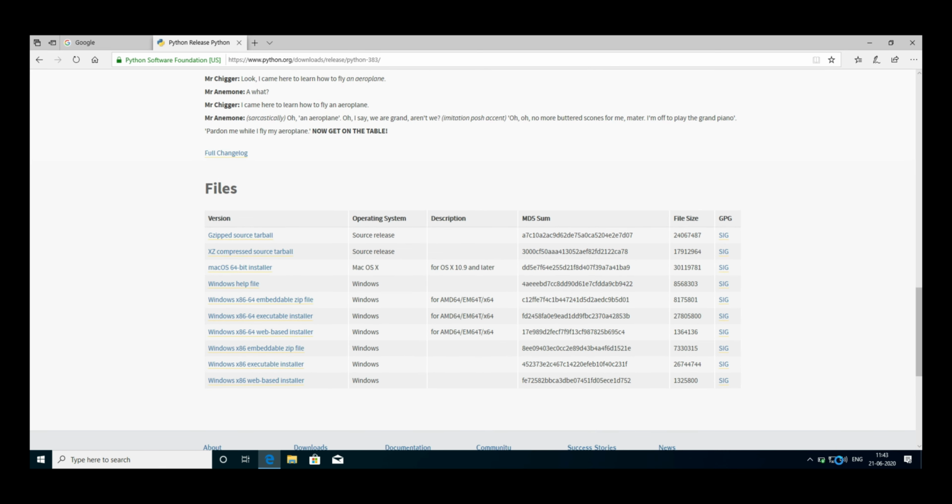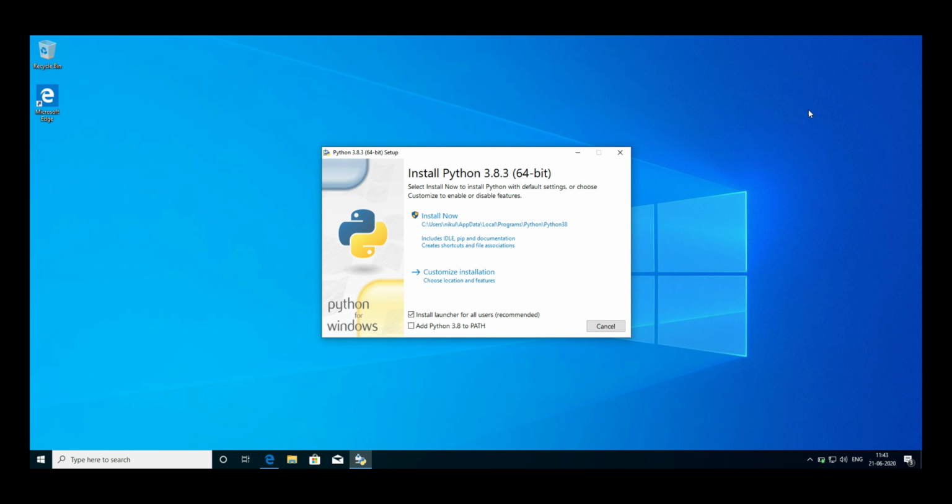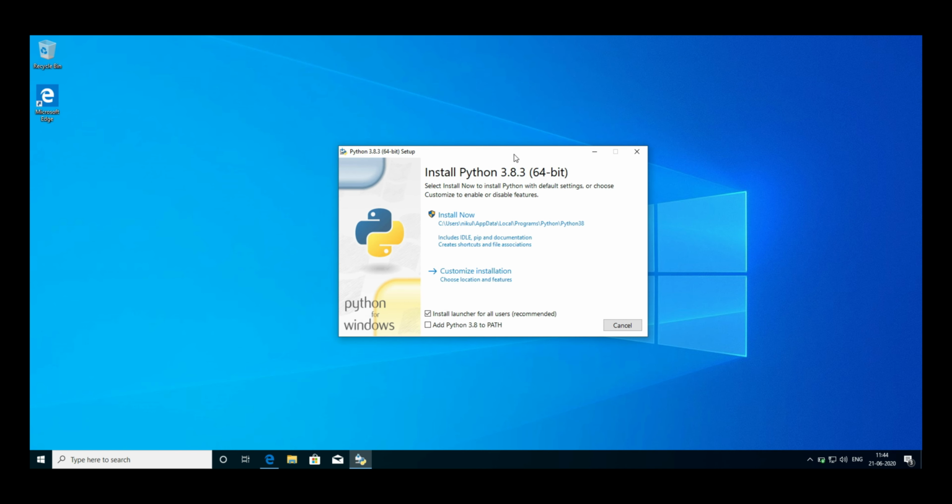But for now, we'll go ahead and install the Python installable relevant to my operating system. So I'll click on here, and then I click on run. In the meantime, I can minimize this browser. As you can see, Python installation is initiated.